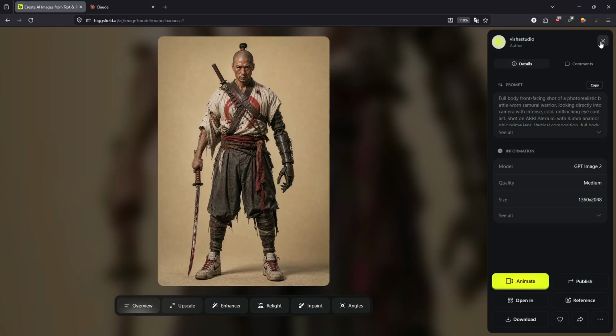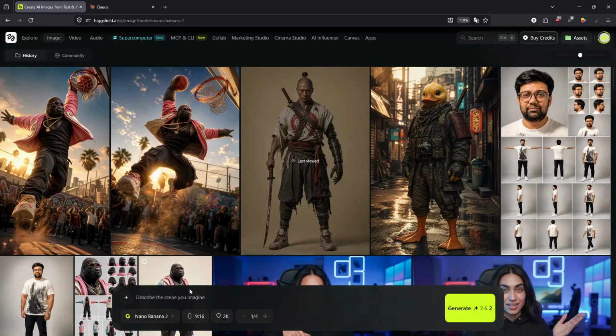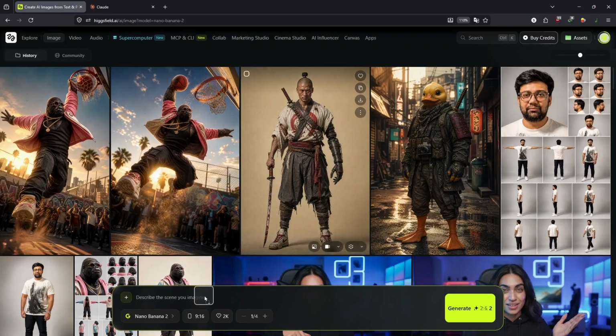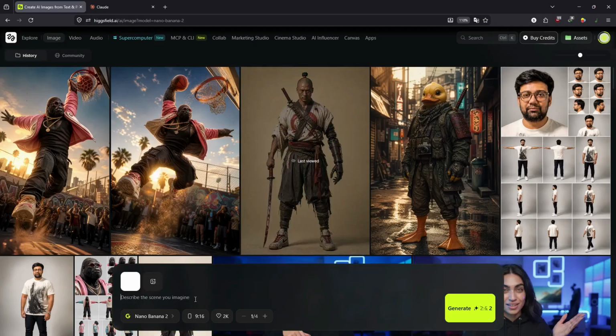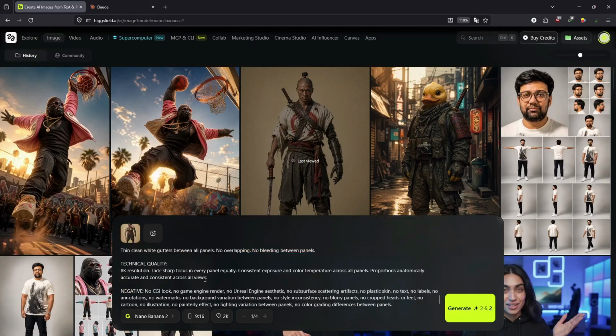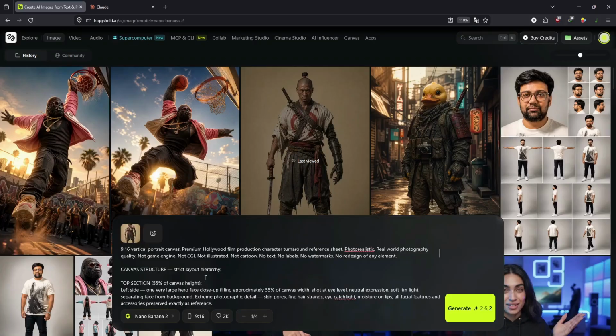So now let's just create this. For that, I'm going to use here, what we say, Higgsfield, but you can use any AI tools or any AI platform that you prefer. Let's just drag and drop it here. So I'm going to use this as a character reference, and I'm going to paste this prompt. And what is this prompt exactly?